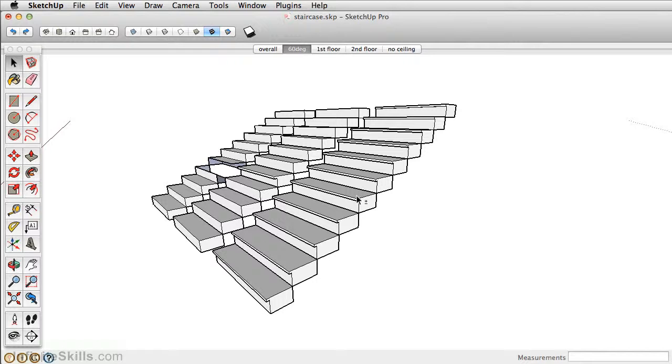So this is really why we use components. It's going to save a lot of time. It's going to make our geometry a lot simpler and easy to adjust. And it's going to make creating these staircases so much more efficient. So let's move on and actually create the stairs in the house here.